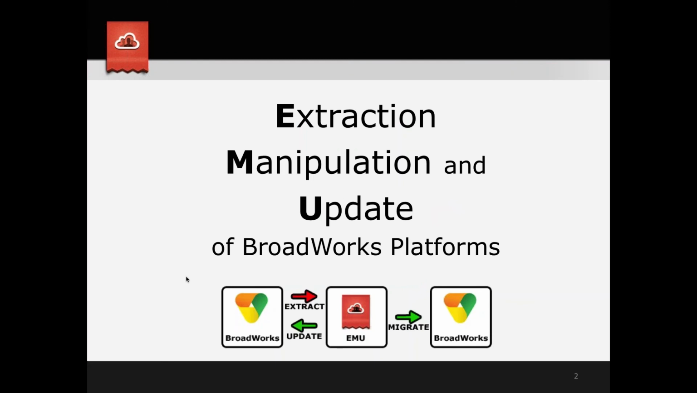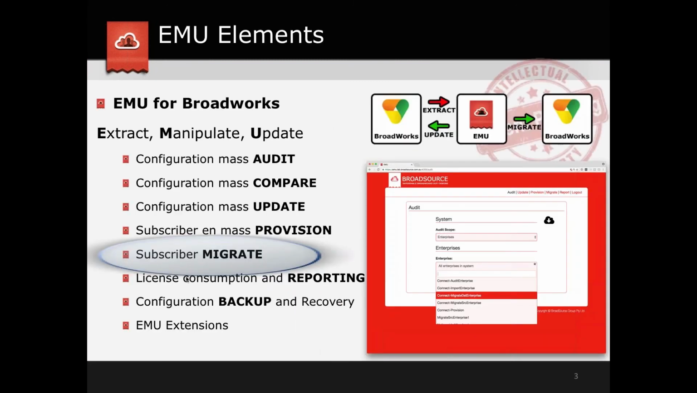For those of you who are new to EMU or missed last month's webinar, EMU is a BroadSource product and it stands for Extract, Manipulate and Update. And it's being used by many of our clients, Tier 1, Tier 2, Tier 3 service providers around the world to solve specific BroadWorks subscriber data management requirements. So our clients use EMU to assist in customer support, provisioning, service migrations, and we're going to speak a lot about that today, auditing, revenue leakage issues, backups and upgrades as well.